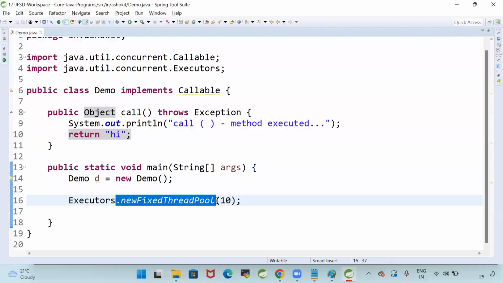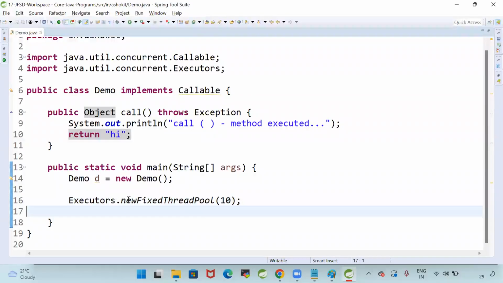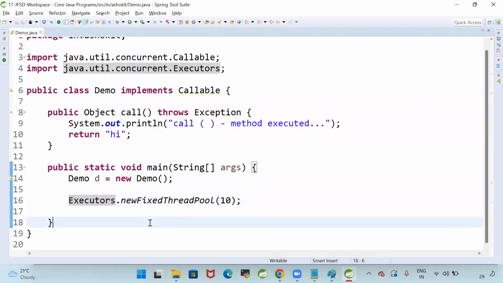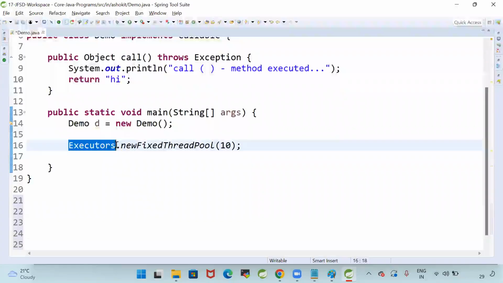Executors dot newFixedThreadPool. Can I say it is a static method? Class name dot method name. When will we call a method by using the class name? If it is a static method. What is the class name and what is the method name here? Executors is the class name. newFixedThreadPool is the method name.